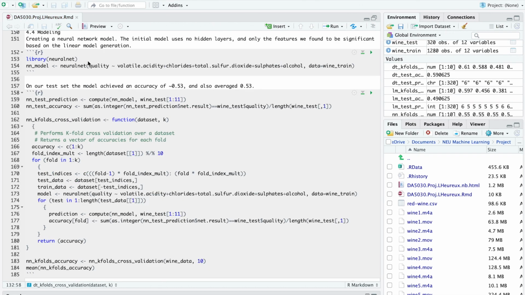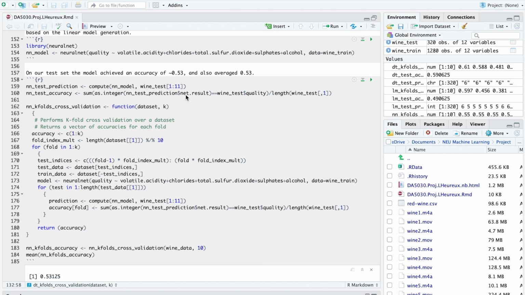So finally, I've created this neural network from the neuralnet library, and as before, I've decided to only use the features that were deemed most significant from the linear regression model. And this model did pretty well. It achieved an average accuracy of 0.53 for both the test set as well as tenfold k-fold cross-validation, but we can do better than that.